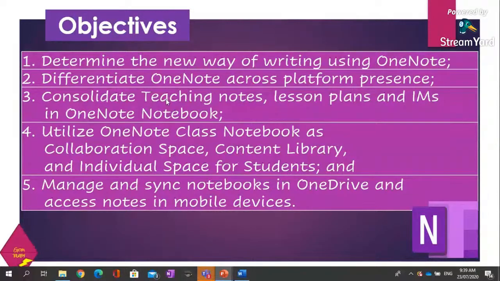Yes. Then third, consolidate teaching notes, lesson plans, and IMs in OneNote notebook. So we will navigate in a while on how to utilize OneNote as an application. OneNote in your cell phone, OneNote in your laptop or any device, and you will also explore OneNote within your virtual classroom, which is the Microsoft Teams. Yes, there is a built-in OneNote or class notebook in our Microsoft Teams.